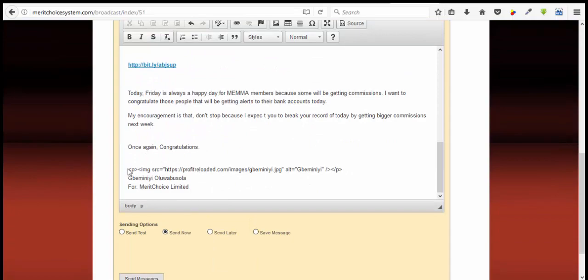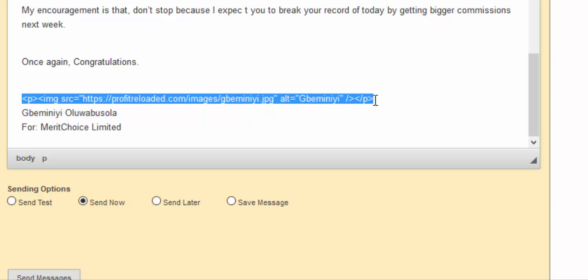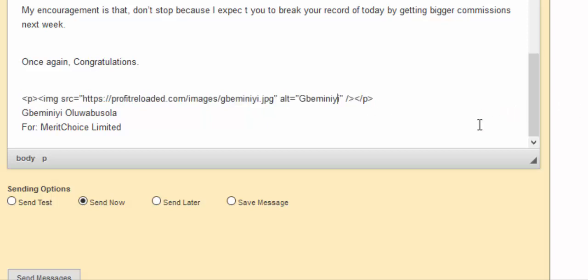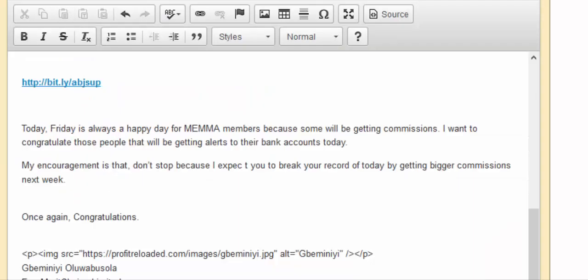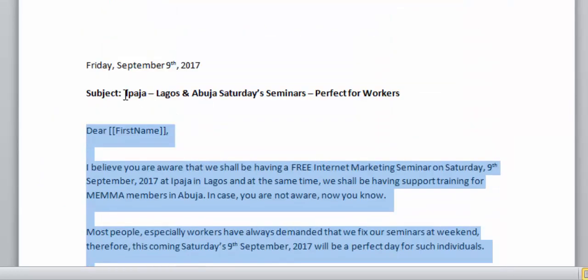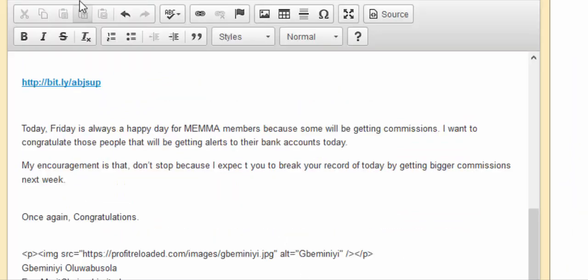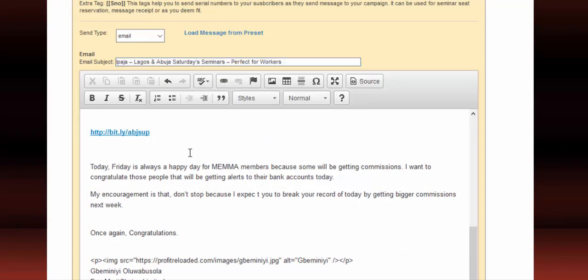But now here, this is the code that is going to give me my image. That is what we want to concentrate on. And then that's my signature. You see my name at the base, and for Merit Choice Limited, that's what I just want at the base, or at the signature aspect of my email. Okay, let's get the title. I still have the title here. Let's just put the title. This is one of the emails I have sent in the past. I'm just using it as an example here. I put the title there.